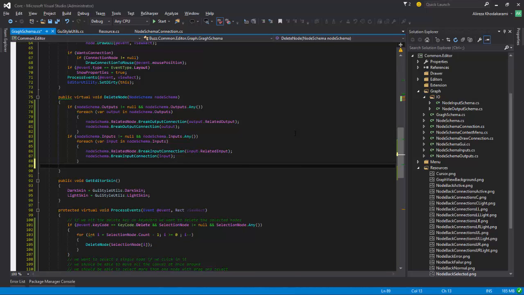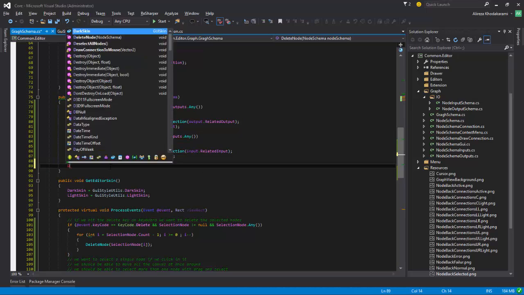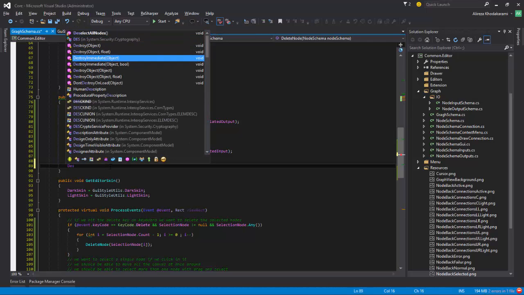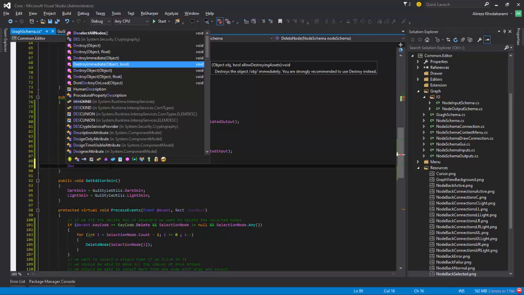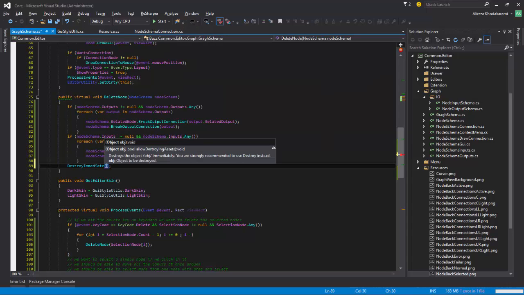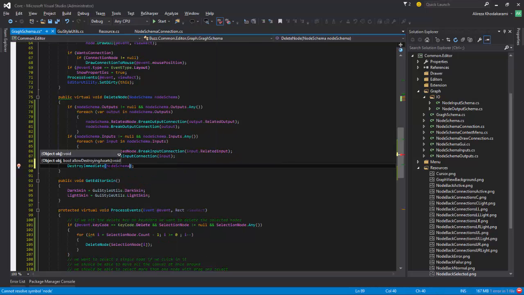So after that, we already broke the connections on the outputs and inputs of this node and the related node of this node. So now we can say destroy immediate, and we will use this overload. The boolean is allow destroy assets because we are destroying the asset. But before destroying the node schema itself, we should destroy the related node. So we say node schema dot related node, and yes, it's an asset, so true.